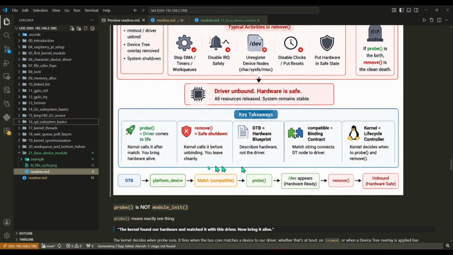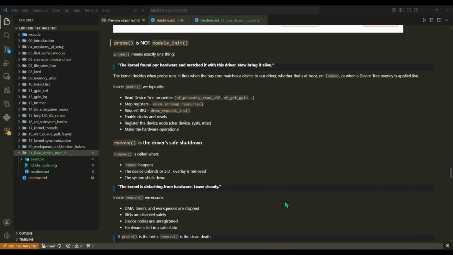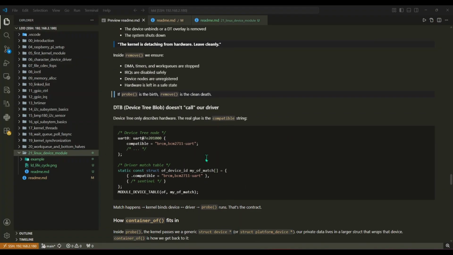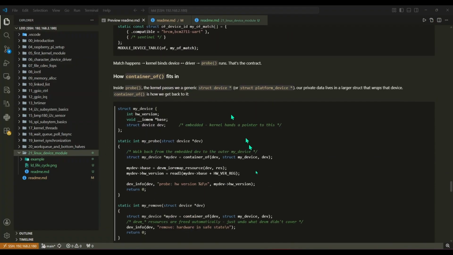And that's the full life cycle. The kernel brings your driver to life through probe, and it takes it down cleanly through remove. You don't control the timing, the kernel does. Your job is just to handle both ends correctly. Here, these are the explanations of the above example. So read these also.